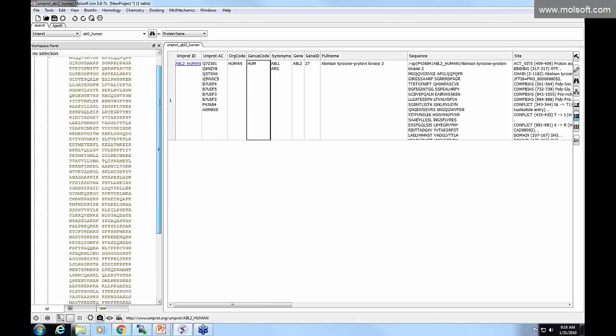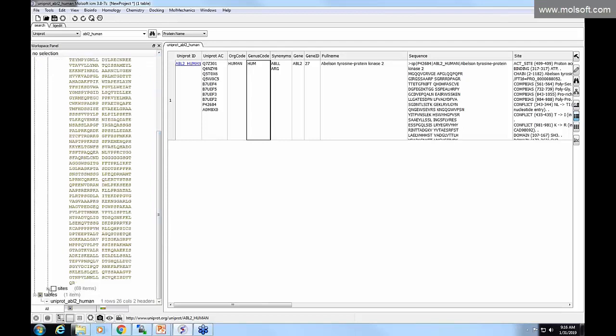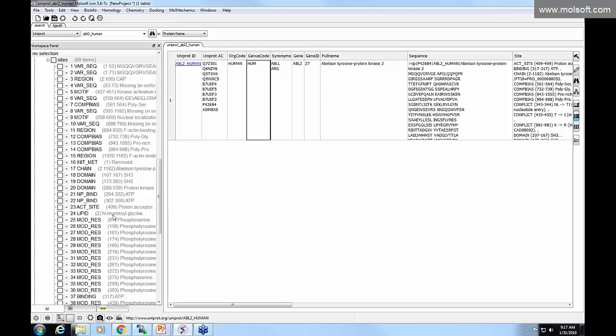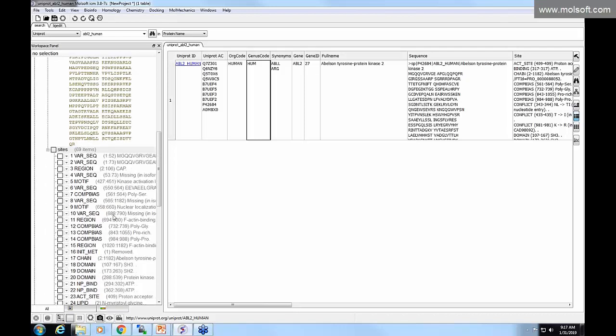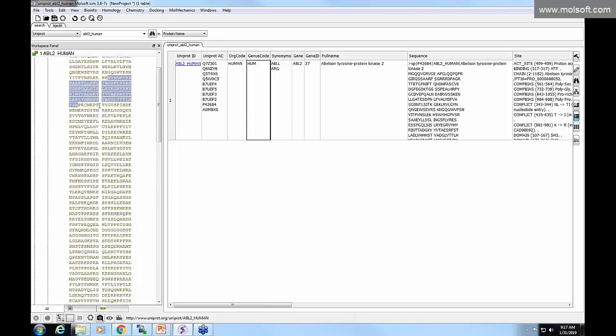And usefully, when you read in that sequence, it also takes in all the sites from Uniprot. So all the annotation from Uniprot is in this section called sites. If we just expand here, this plus button right at the bottom of the screen, then we see all the sites that are related to this protein. The one we're interested in today is the SH2 domain, so you can just double click on this site, for example, where it says SH2, and it selects that region of the sequence here.